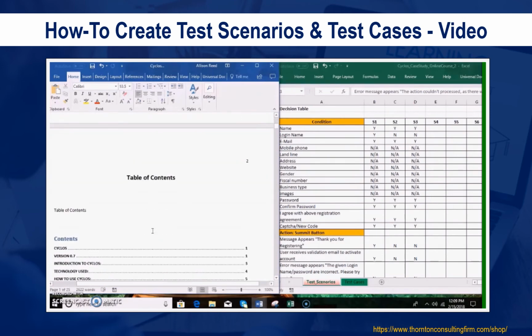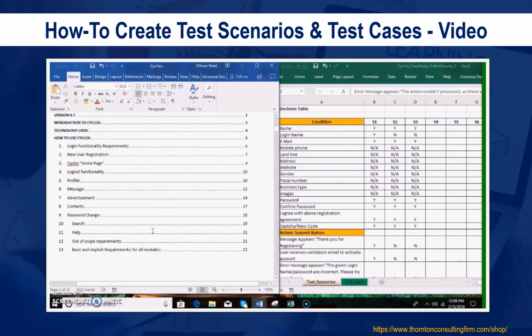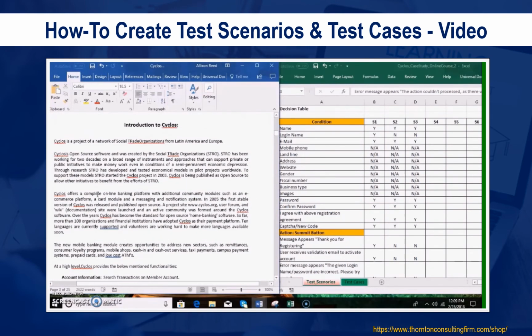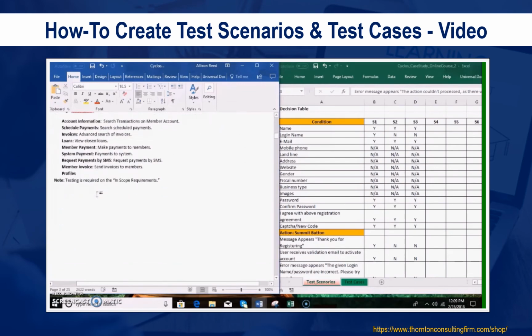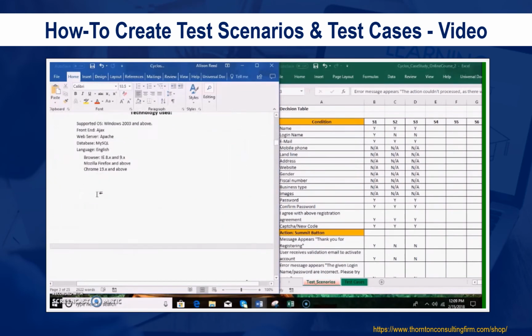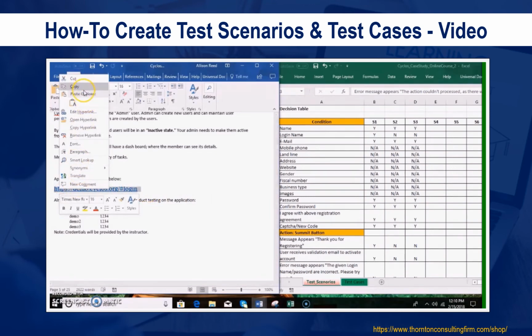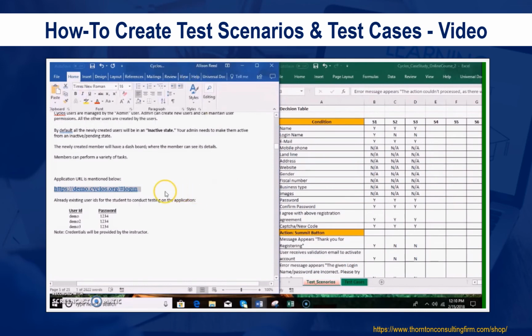So what I'm doing right now, I'm going to just scroll down to the functionality that we will be testing, and that is the login functionality requirement. That is requirement number 1. So let's scroll down to that requirement. And here's just some information about the Cyclos website. To access the website, here is the URL, and I'll just make a copy of it because we will log on to it later on.